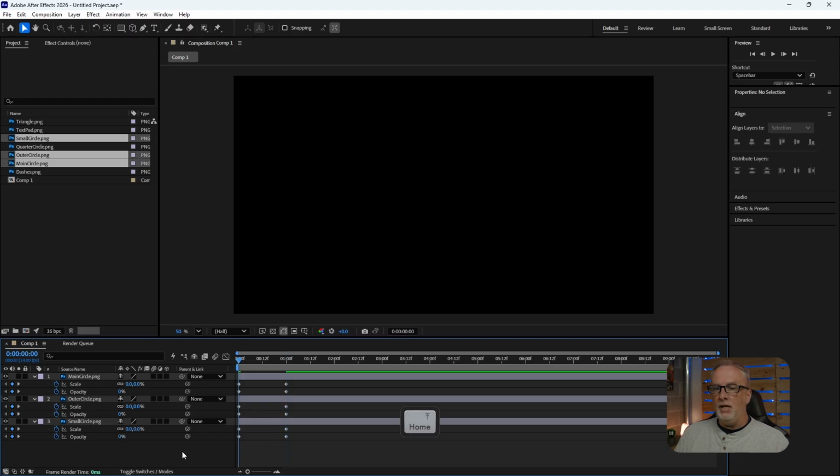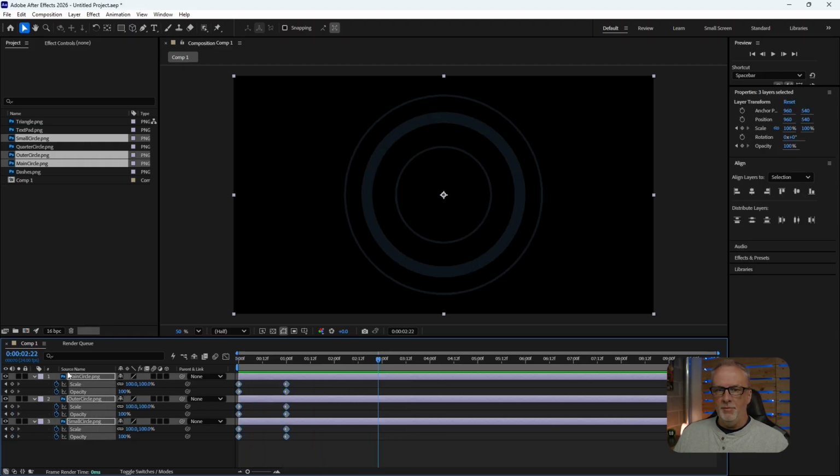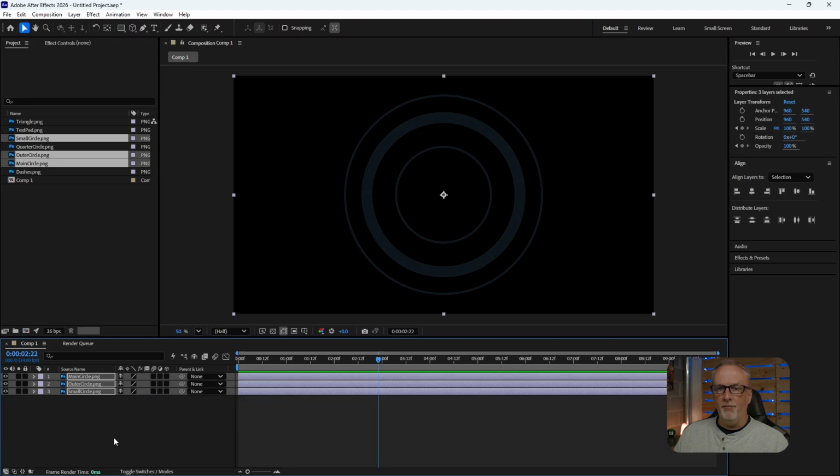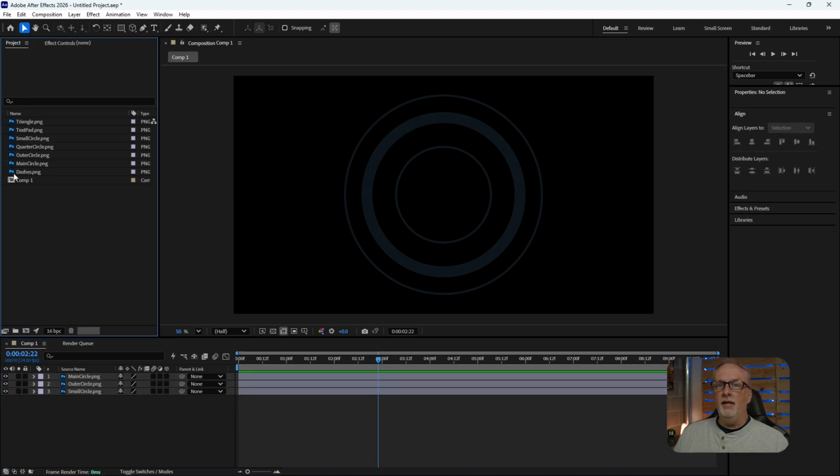I'm going to hit the home key, go back to the beginning and hit the space bar and watch that animation. I'm going to select those 3 again, and then I'm just going to close them up using the chevron right there. I'll go back now to the dashes. We can work with it. I'm going to grab it, bring it down.